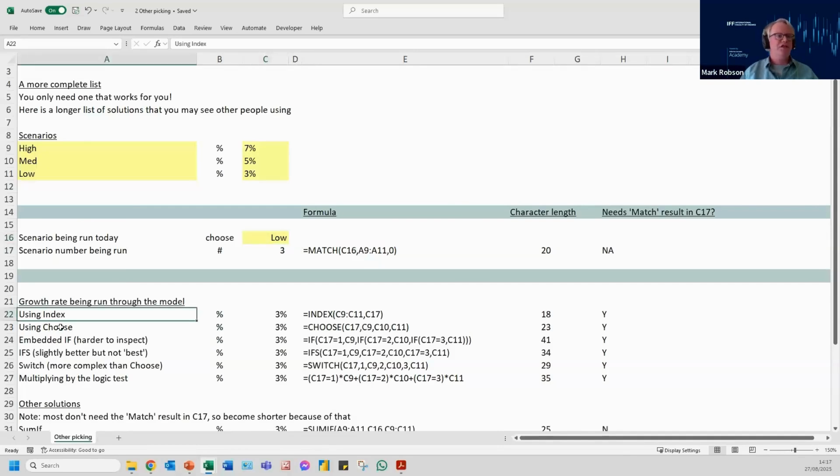Liban, can you see on screen at A22, what was one of my solutions? A22, using index. Using index. Next one down, just read them out for us. It keeps it a little bit fresher.